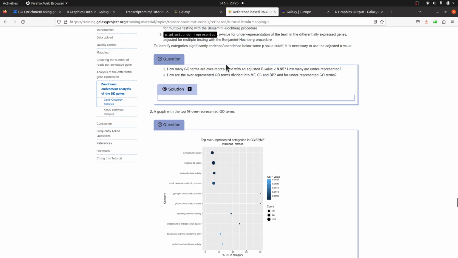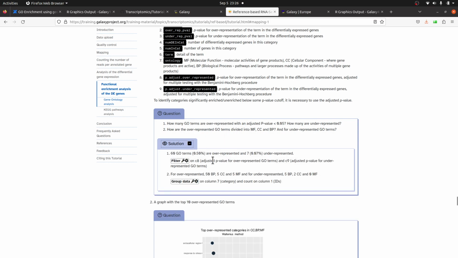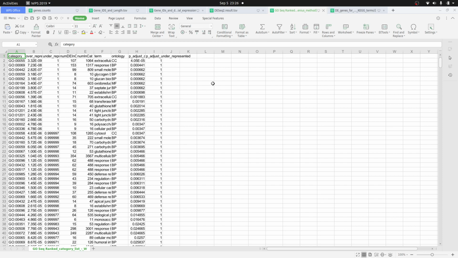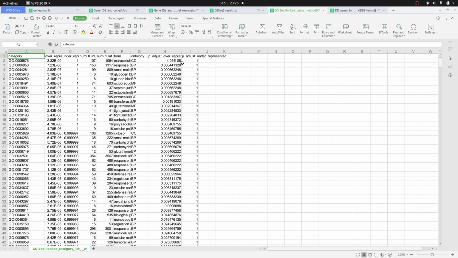Let's get back to the Galaxy tutorial page. So you can use the information you have to answer the questions here. It says, how many GO terms are represented with adjusted p-value less than 0.05? You can just check that and then answer it here. To do that, you have to come to this section here and then just filter. We have the p-values and stuff, so you can just go to filter and then get what you want.